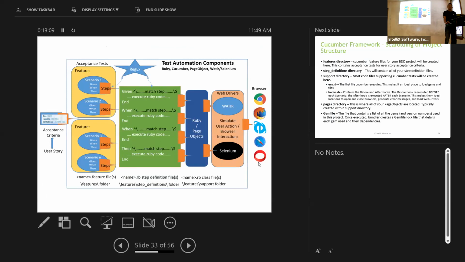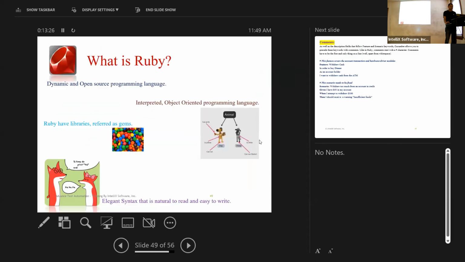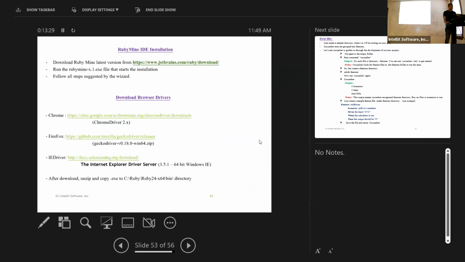We have various browsers. In order for Selenium and Watir to interact with these browsers, we will need certain libraries, like a Chrome driver, Firefox driver, Internet Explorer driver, or Edge driver, and so forth. We will need to install those as well. Chrome driver is to interact with Chrome. If your test needs to run on Chrome, you need to say, open this Chrome driver and run the test on Chrome. Same thing for the Firefox, IE and Edge drivers.